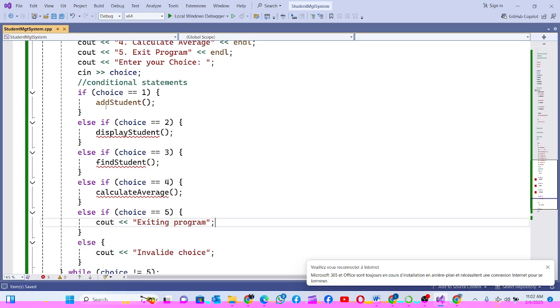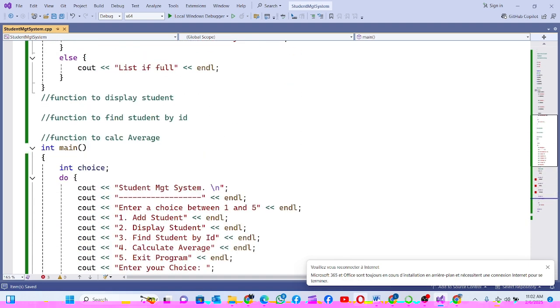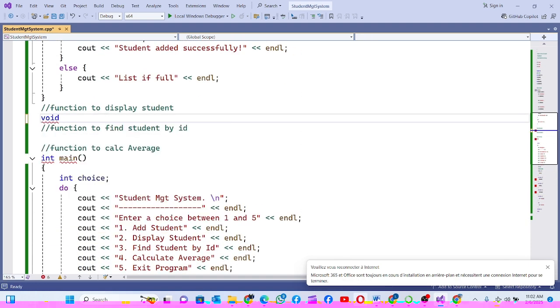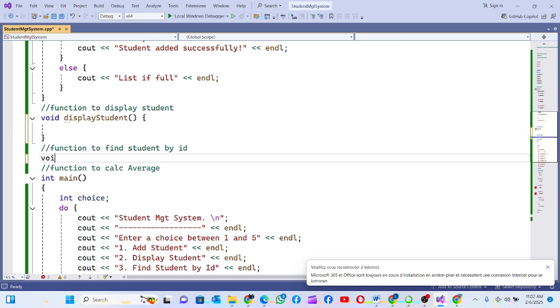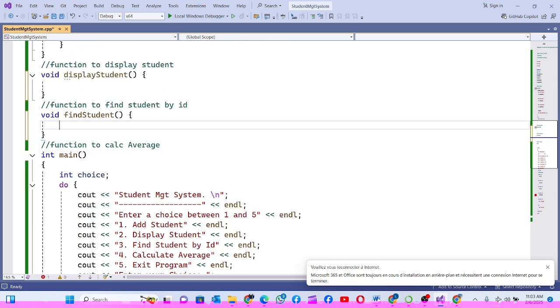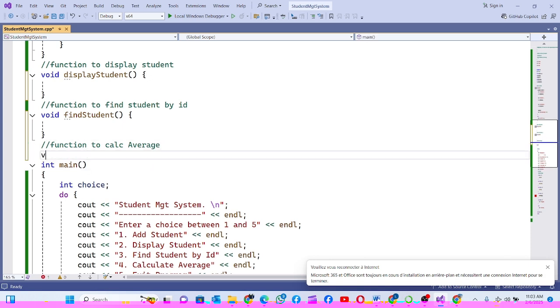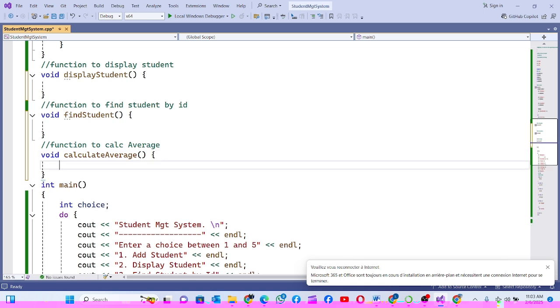So now what we have to do is come back here and do this function, void display student, and we do void find student. And here I also do void calculate average, right? And then now we need to be able to code the functions.